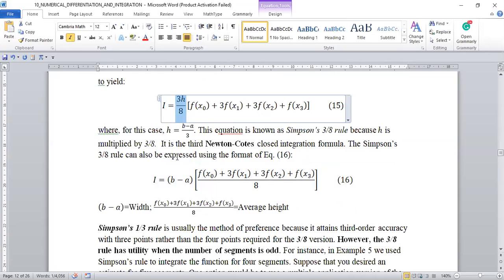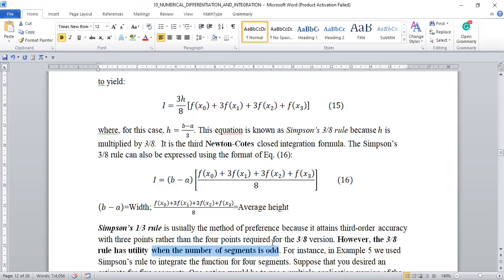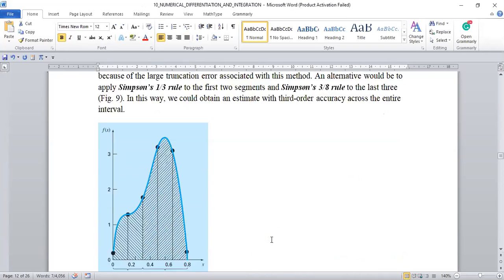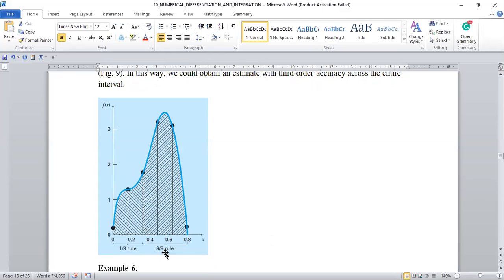And I said that you can only use Simpson's 1/3 rule when the number of segments you want to divide into is even. And as you would have guessed, for multiple application of Simpson's 3/8 rule, you can only use it when the number of segments you want to divide the function into is odd. That is when you can use the 3/8 rule.